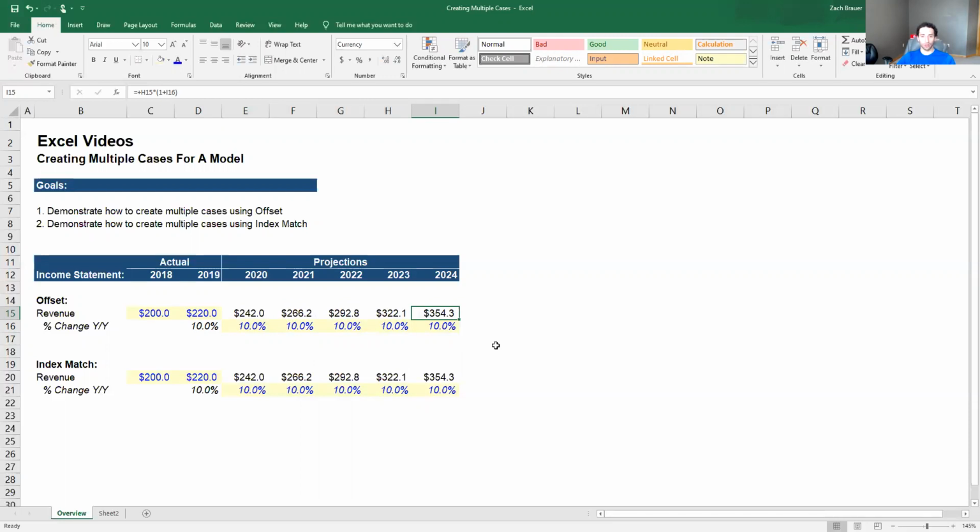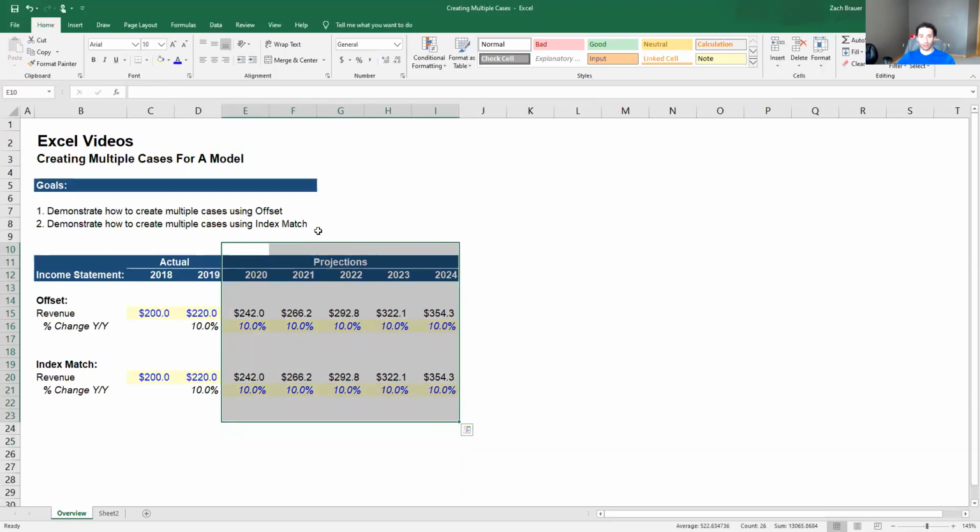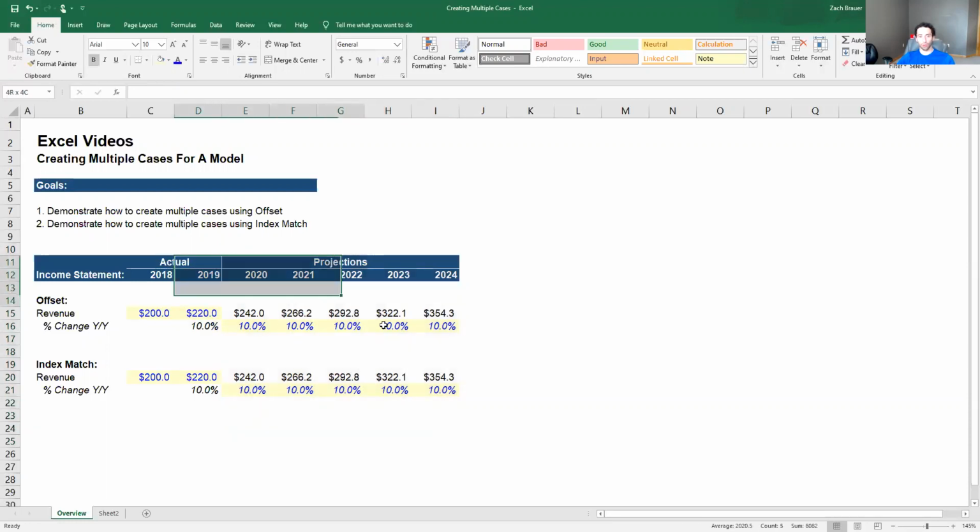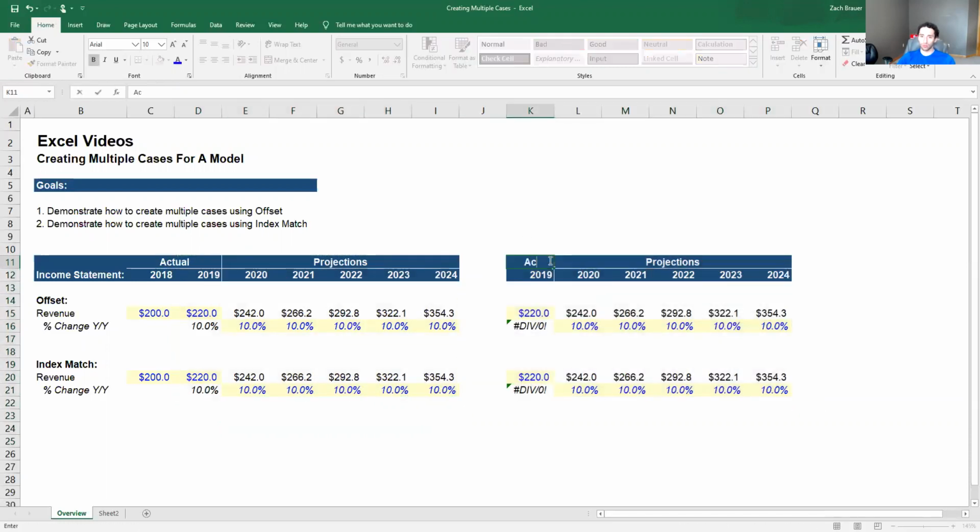What we are going to do is first take this section of the model and copy it over here. The reason we're going to do this is we want to be able to project multiple times using the same starting set of data. So from 2019 all the way to 2024, we're going to copy and paste. The reason we take 2019 is because our growth rate for 2020 is based on this value, or our growth in revenue, rather.